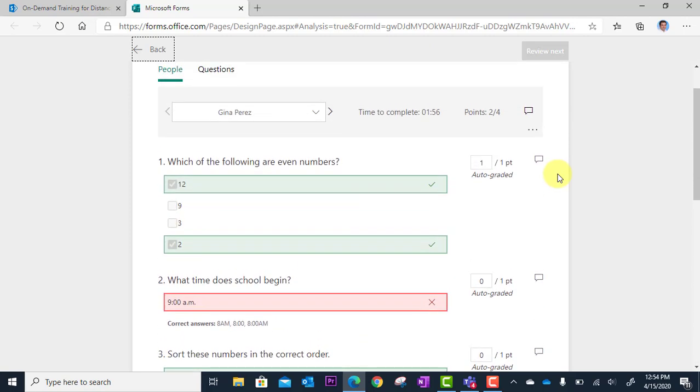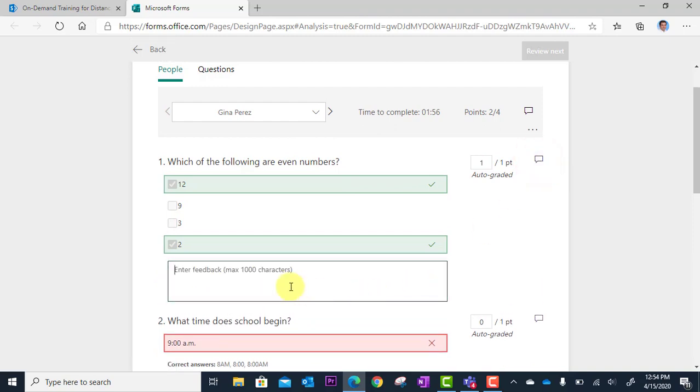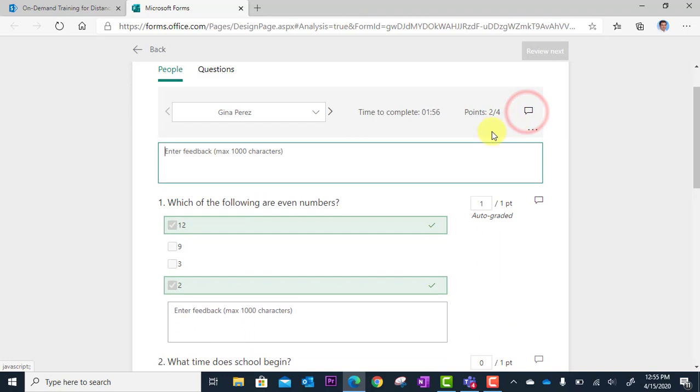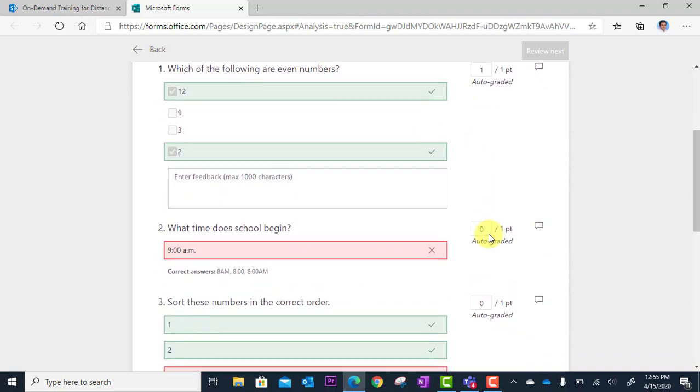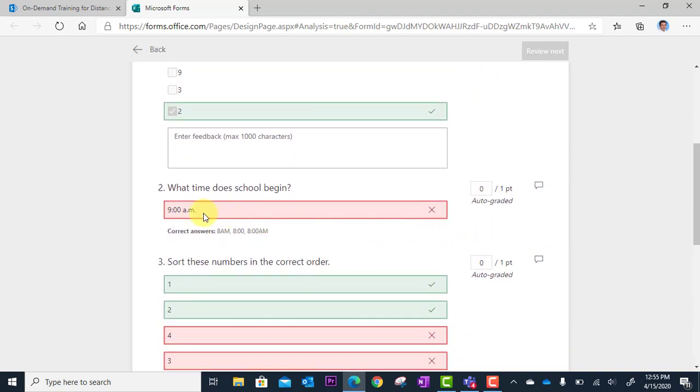And one of the things I can do is, for each question, I can click here and actually give them feedback per question. I can also provide overall feedback at the very top. In addition, you'll notice that you can actually adjust their scores per question. So for example, in this question, if they had kind of mistyped something, but they still typed the correct answer, I could actually adjust this and give them a point credit for this question.